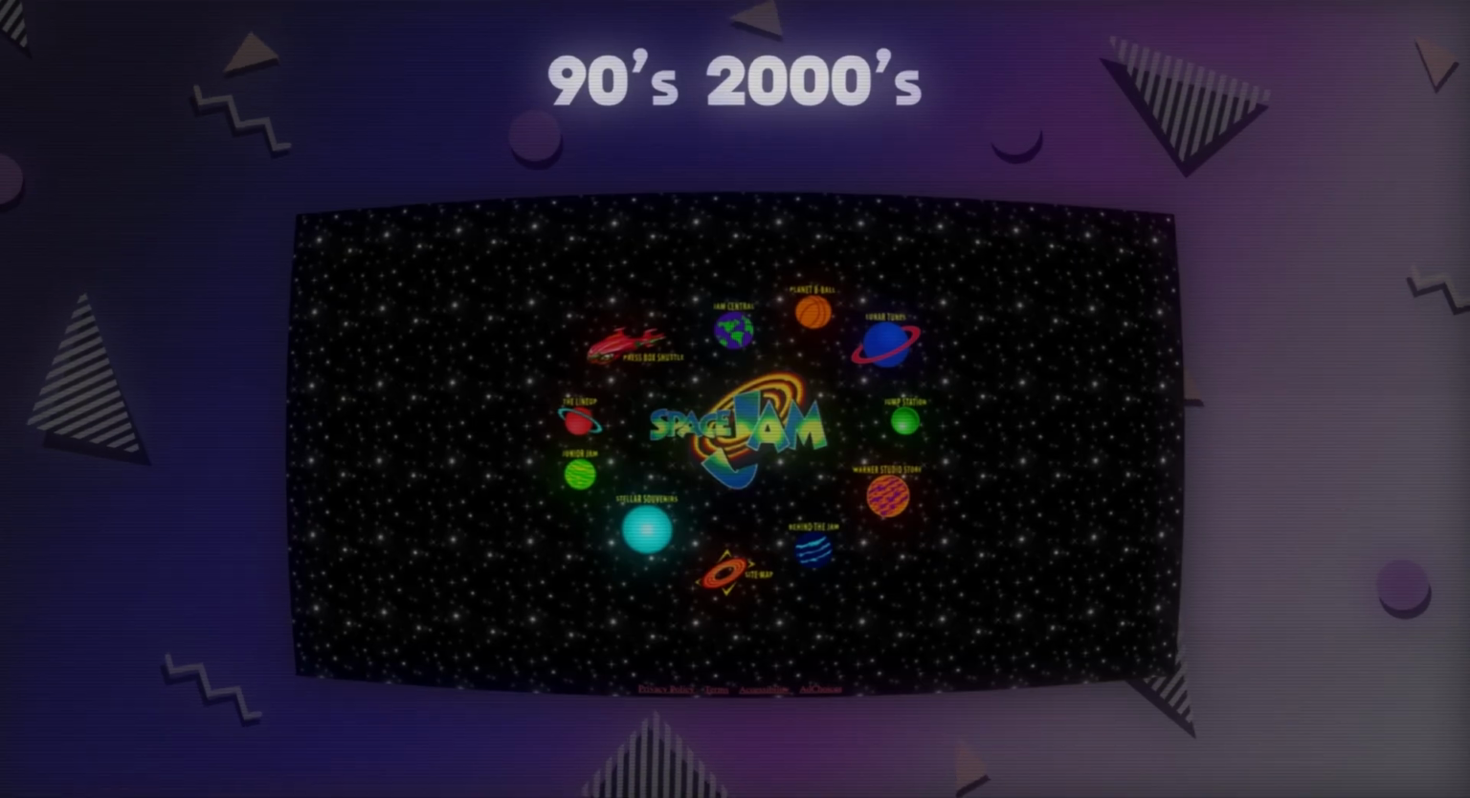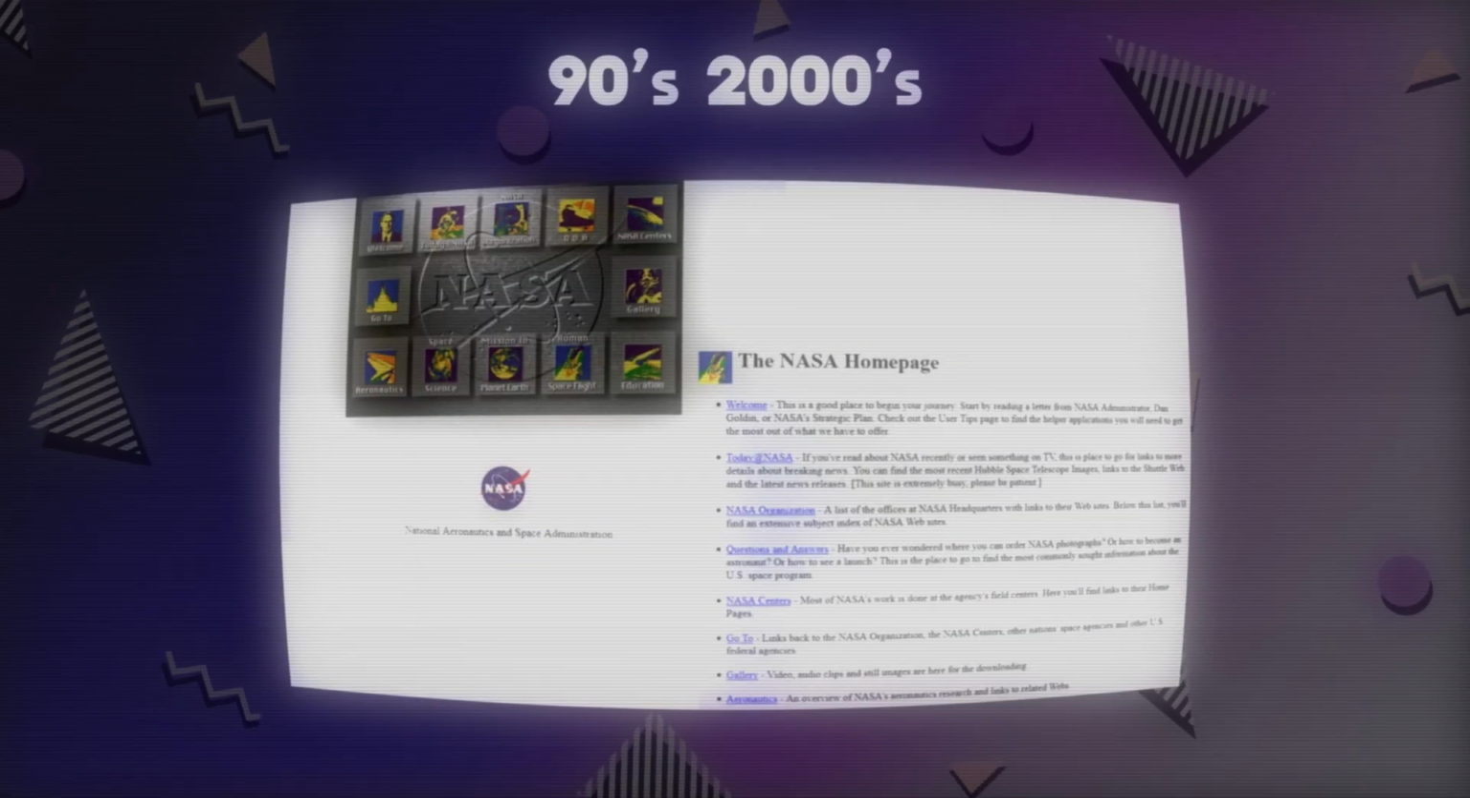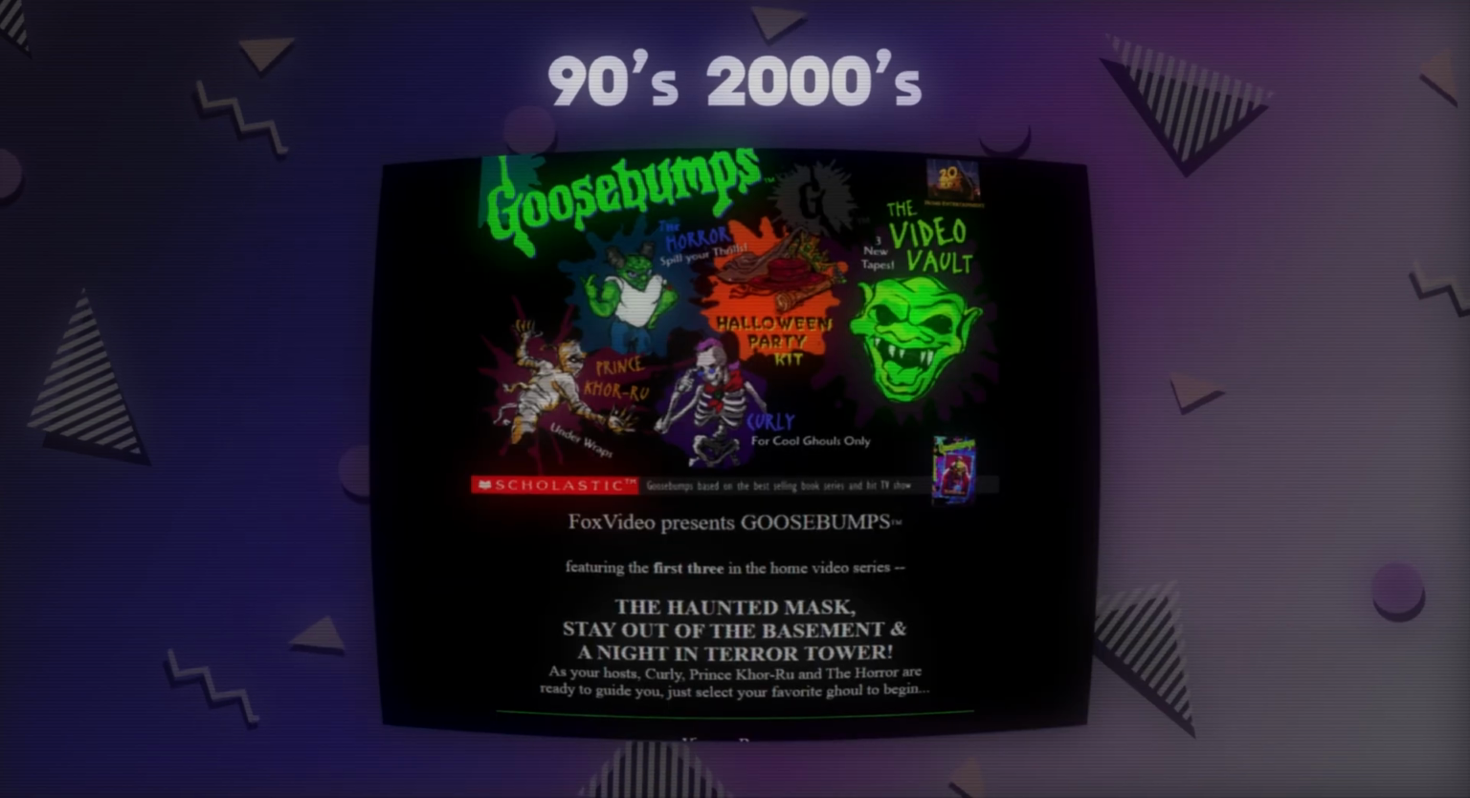Friends, the web is getting weird, and that's a good thing. Back in the 90s and the early 2000s, the web was a pretty rad, literally radical place. It was like there were no rules. It was just the Wild West.